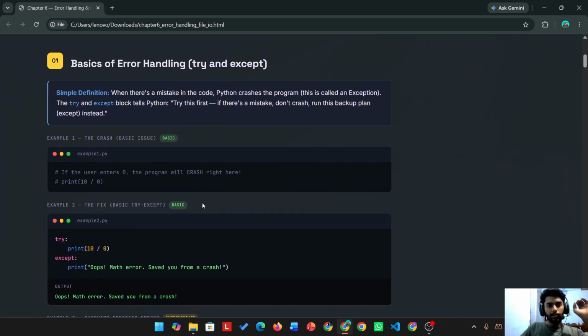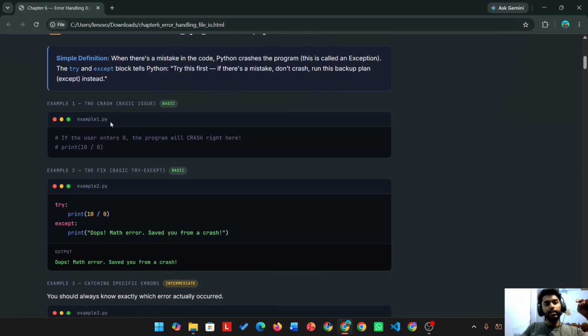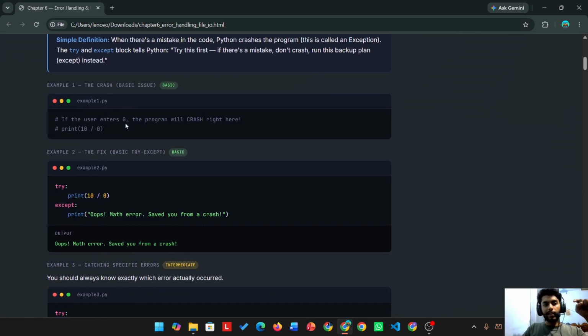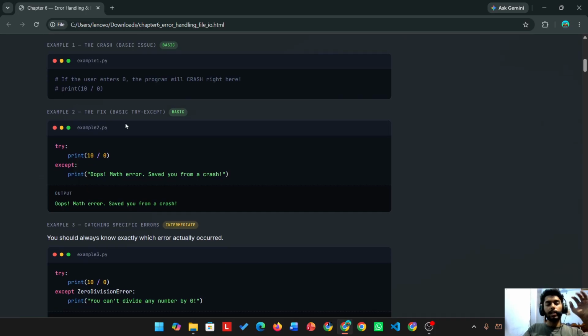So first, basics of error handling, try and except block. Simple definition: when there is a mistake in the code, Python crashes the program. This is called an exception. The try and except block tells Python, try this first. If there is a mistake, don't crash. Run this backup plan. Okay. This is like if else. Try and except is like if else, but try and except is a good way to write error handling.